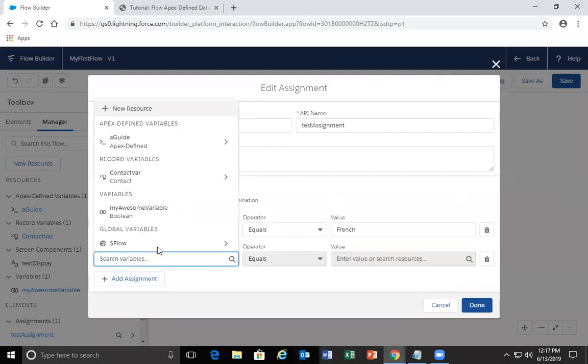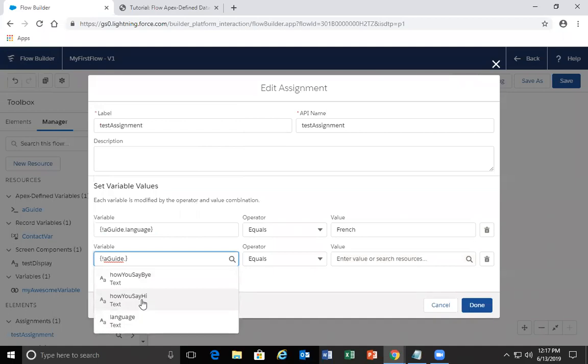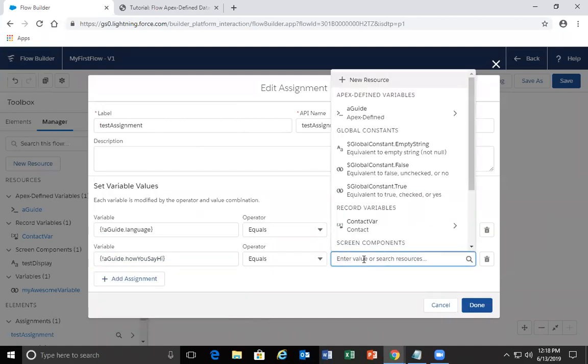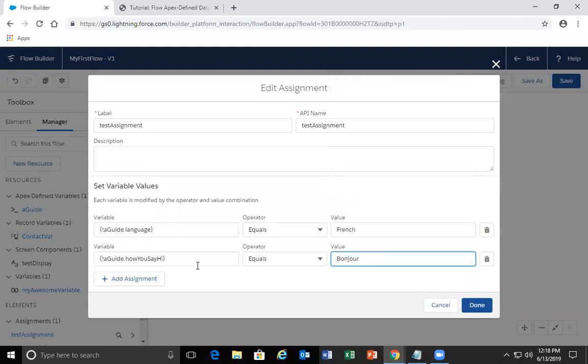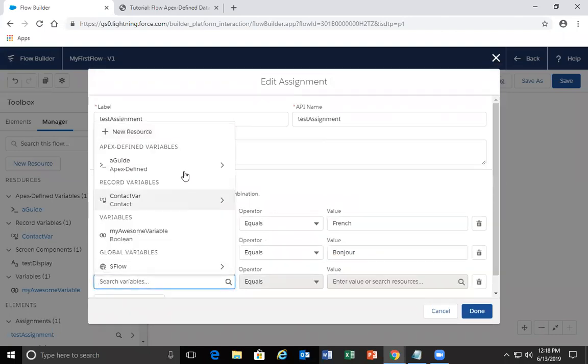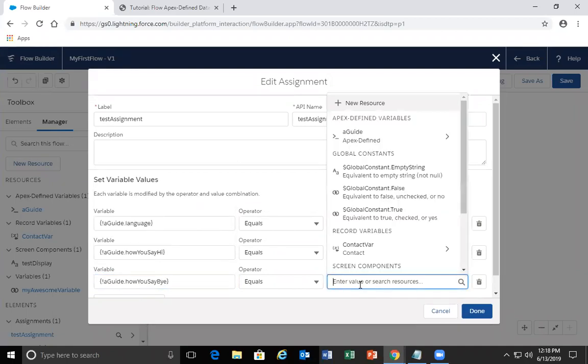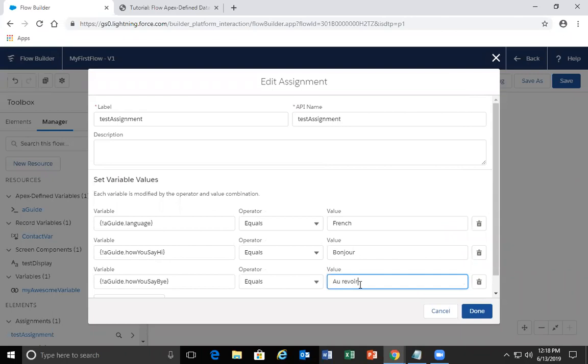And now I am going to say, but you know what? The whole reason I wanted 3 parts was to keep them together. So let's set all of these things at once. How you say hi in French is bonjour. And how you say bye in French is au revoir.